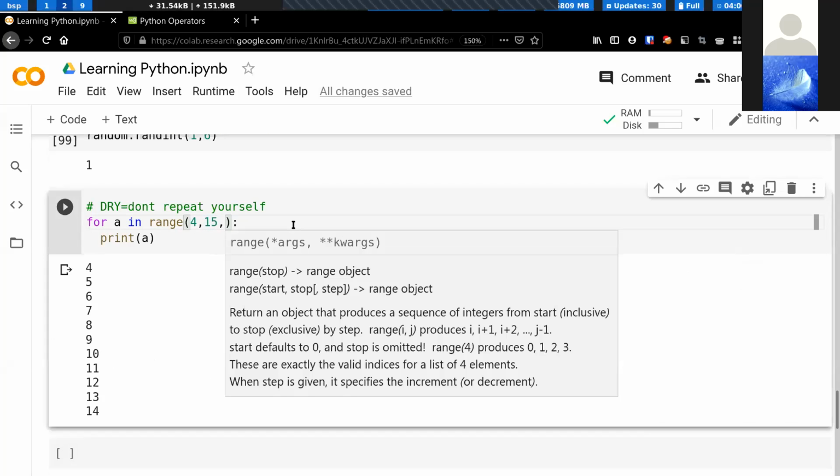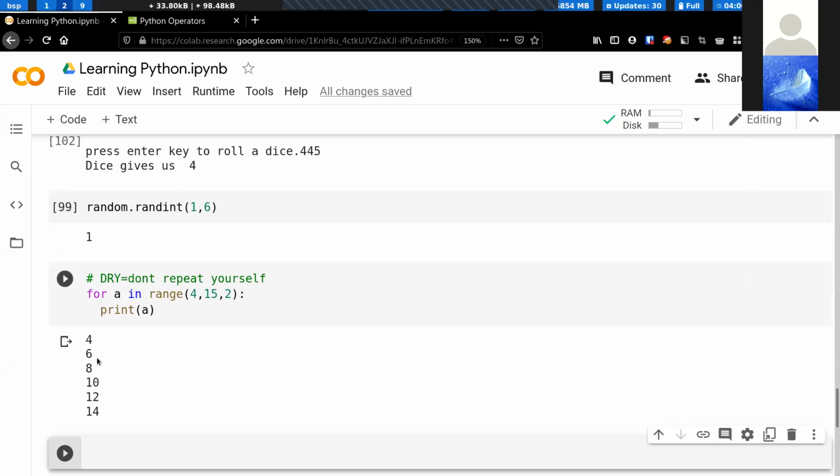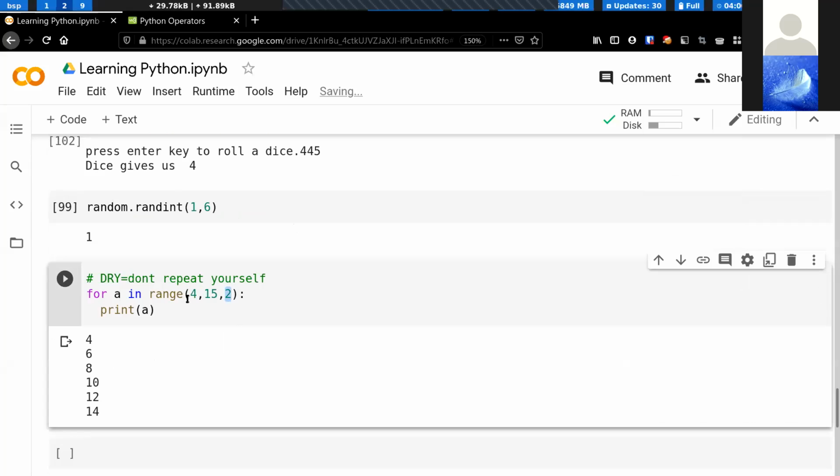Now the third argument to this is the step. Notice what happens here: 4, then 6. So first it was 4, then 2 was added to it, then 2 was added again, so it became 8. Then 2 was added, it became 10. Then again 2 is added. So this is the initial, this is the final, and this is the step, that is the addition. So 4, 15 and 2: start here, end just before this, and increase by 2.